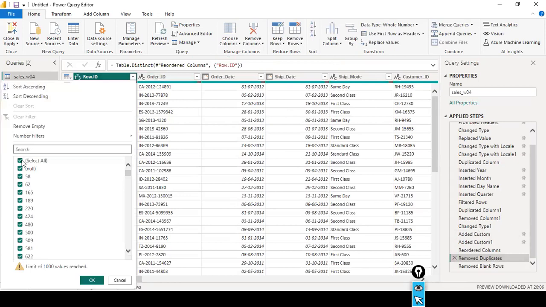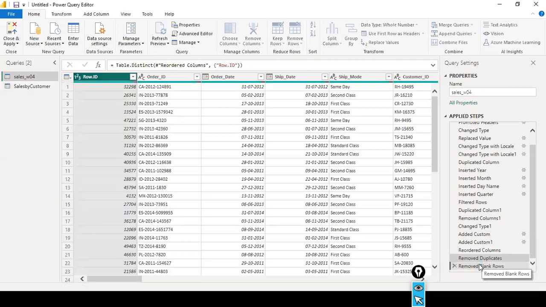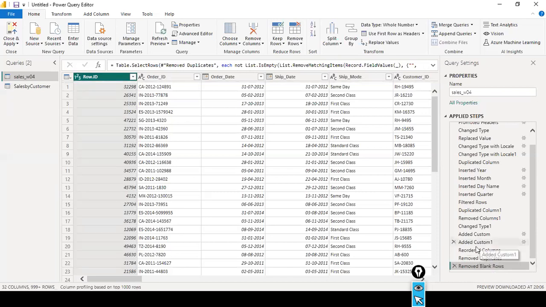And I'm going to unselect everything. 32298. How many times? Look here, only one time is there. So it removes the duplicates, the remaining two duplicate records related to 32298. Okay, fine. And removed blank rows. After removing the blank records, okay, it considered those two duplicate records as a single record, okay?